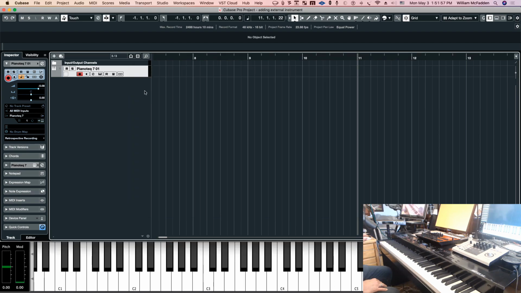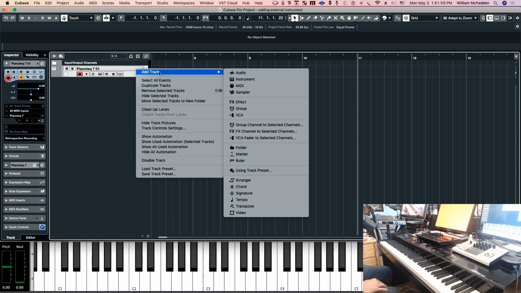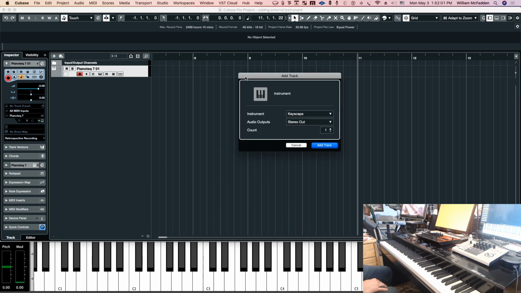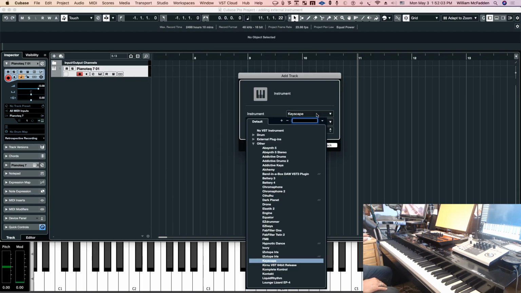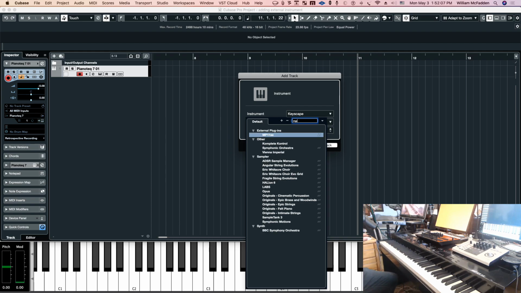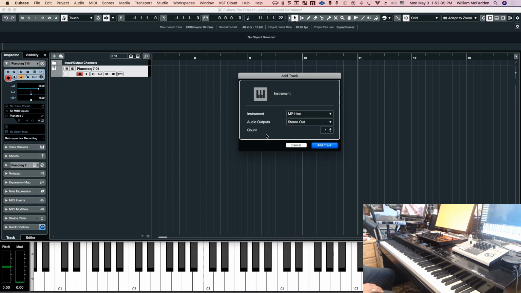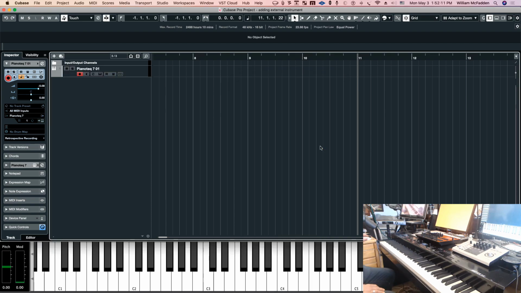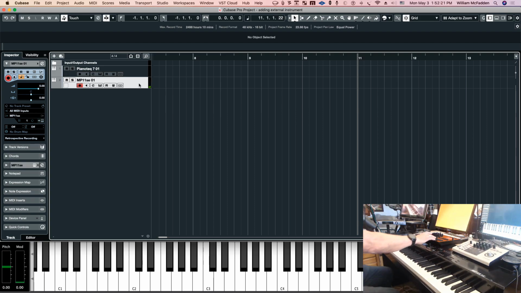And so the next thing we'll do is add a track, instrument track. In particular, we'll search for the device. And there it is. I'll add that track. So if I play a MIDI note, then we get the device playing.